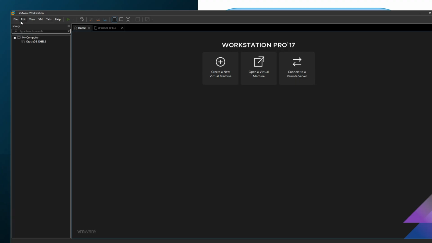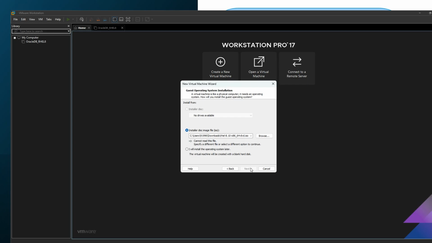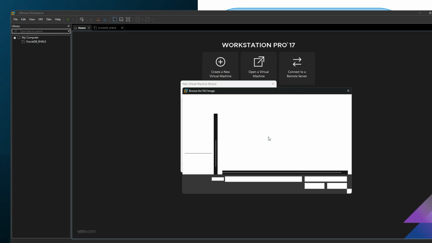This is how the pane looks. This is your work area. If you want to create a virtual machine, you can simply click on Create New Virtual Machine. Then it will ask typical or custom. I'll just choose typical, the simple way. Then it asks for the installer disk image ISO file, so let me browse for the ISO file.